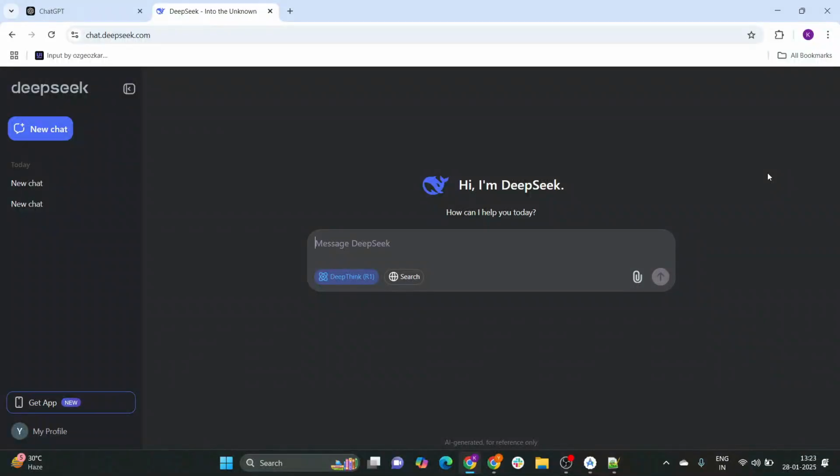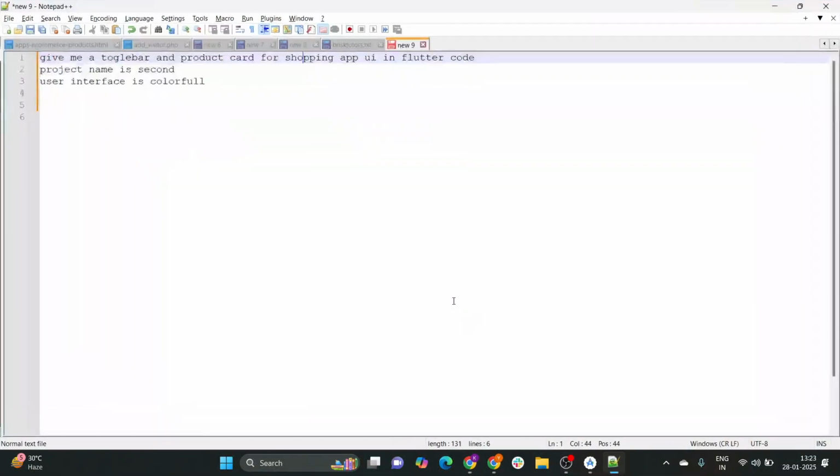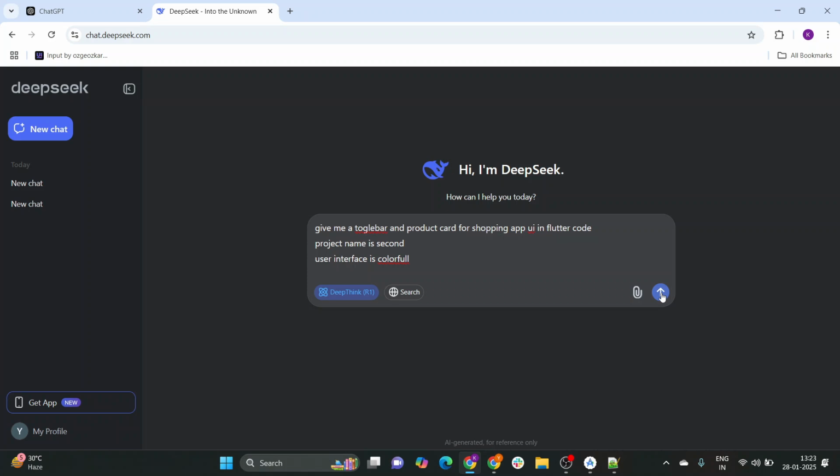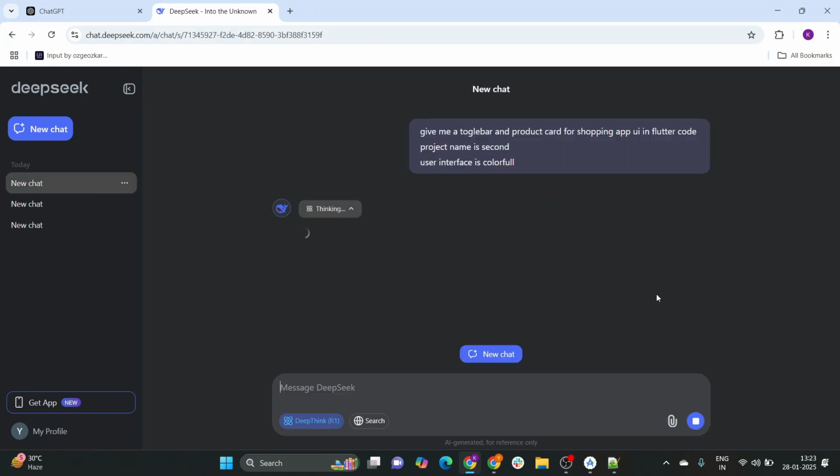So let's see. First, I have the prompt to generate code. I need a toggle bar product card for a simple shopping app. I'm giving both apps the same prompt to check. So with DeepSeek, I'm giving the same prompt to get the code here.